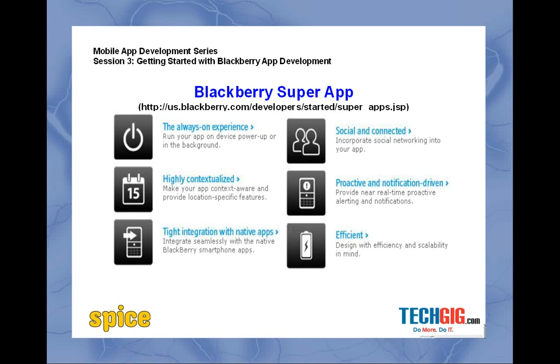Now it is social and connected. Like BlackBerry also provides Facebook and Twitter integration APIs. So when you develop an application, you can integrate with Facebook social networking integration. So you can connect with Facebook through your application as well. And you can create a contextualized, like location specific, experience. You can get location coordinates, and you can give content specific to the location. Like if I'm in Delhi, I should get Delhi specific content. So you can create an application which can push content depending on the location, and the obvious part is proactive notification driven.